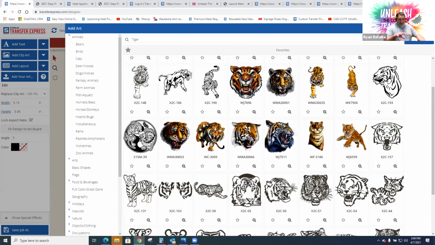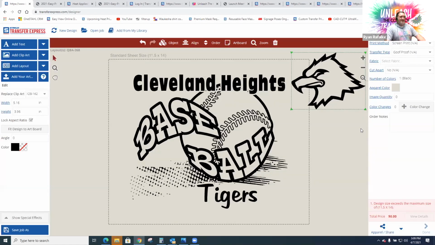X2C-157. Now, mind you, in the idea book and the one online too, these templates and these clip arts are inside there, so they can look at the paper version or the online version too. So again, click on the tiger.